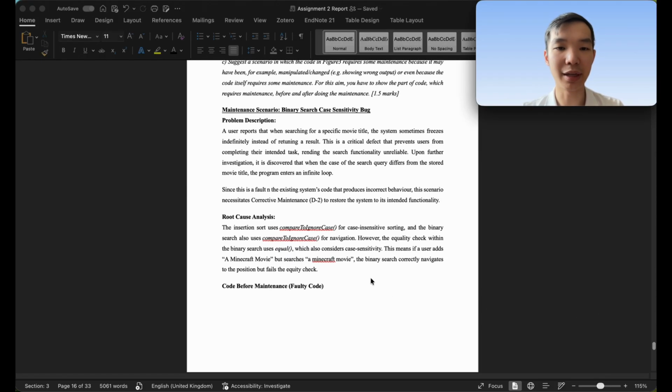Very quickly, let's have a look at the binary search case sensitivity bug. What's happening here is that users are reporting that when they search for a specific movie, the system freezes and doesn't give the result. This is a critical defect that results in users not being able to search further. So it's related to case sensitivity.